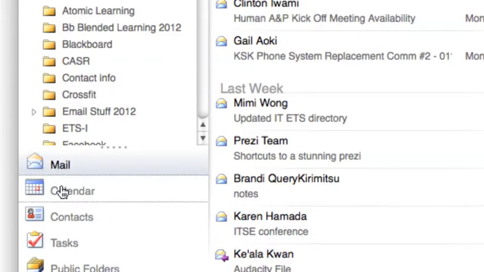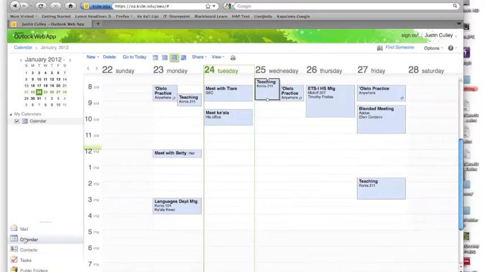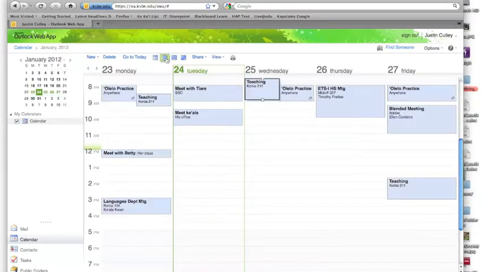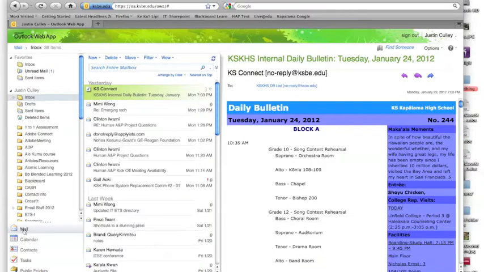But for example, if I click Calendar, then I will see my calendar. I can also go up here, change the view of my calendar, etc. By the way, your calendar in Outlook web app is very robust, a lot of great features, easy to share, set up meetings, etc. If it's something you don't use and are interested, please let us know. We'd be happy to show it to you. But for right now, we're going to focus back down on Mail.